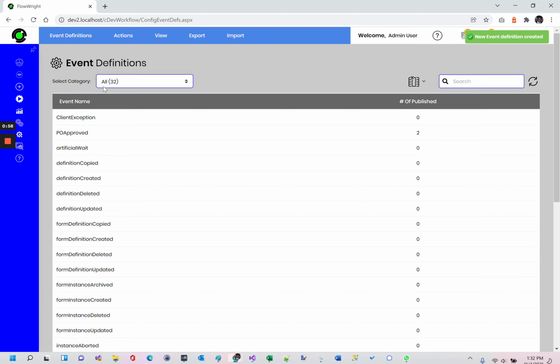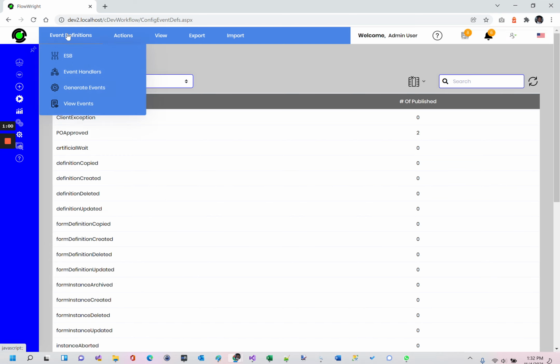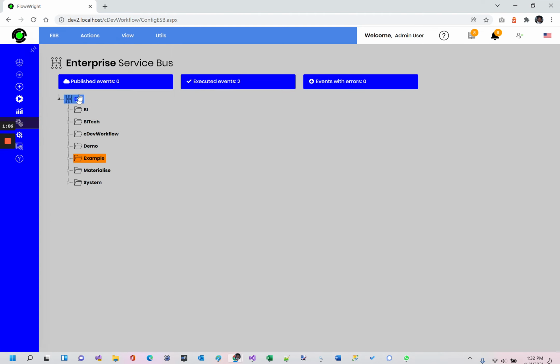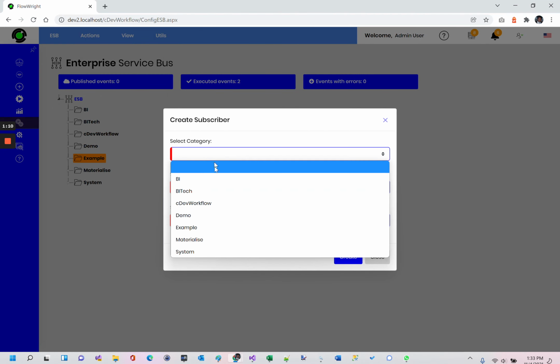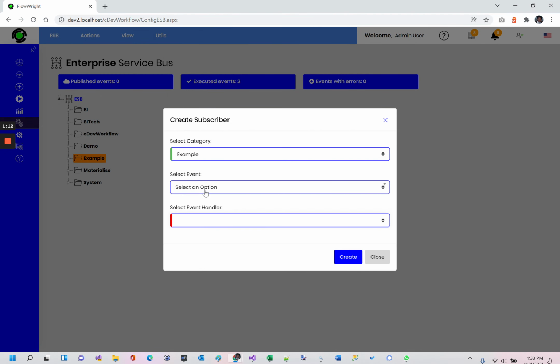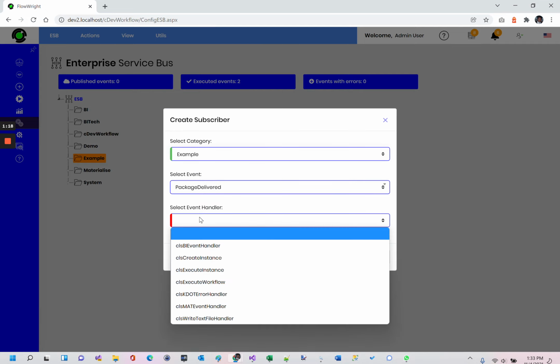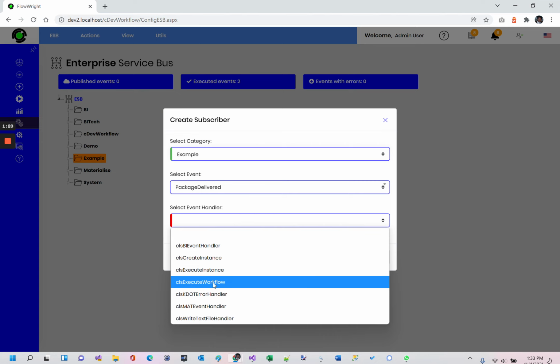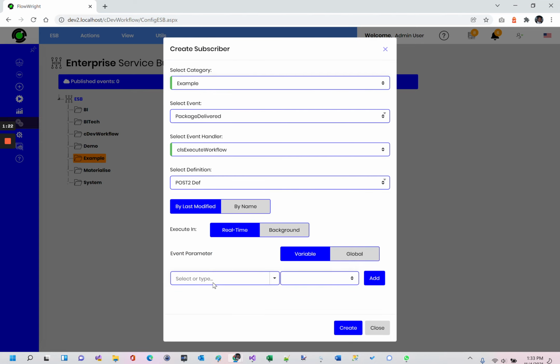Now that we have the event defined, let's go and attach an event handler to that. So we're going to go back to the ESP. And over here, we're going to go ahead and say create. And let's select example as the category. And we're going to go ahead and select the event definition as package delivered. And we're going to select CLS execute workflow as our event handler.